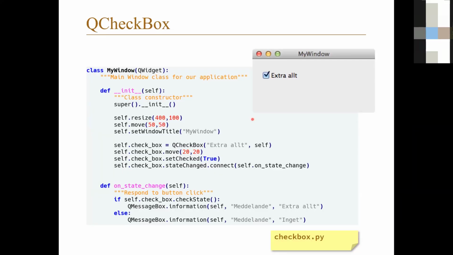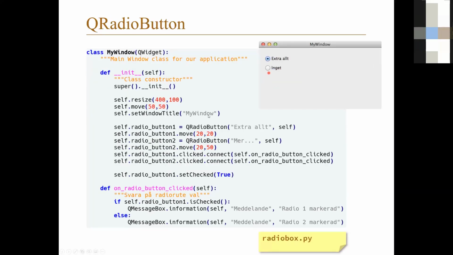So that's a checkbox. The radio buttons are created just like the checkboxes here. There is a click here you can connect to. You can check if they're checked or not. So only one of these can be checked at one time. In this case, I do radio button 1 set checked. That will mean that the first button is checked. If I do button 2, button 1 will be unchecked, and button 2 will be checked.